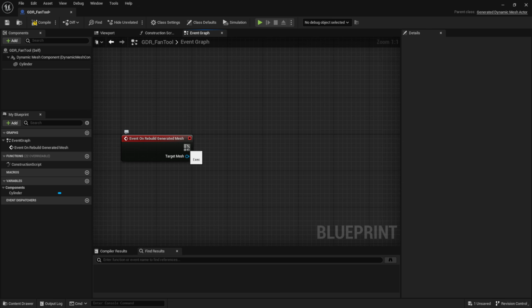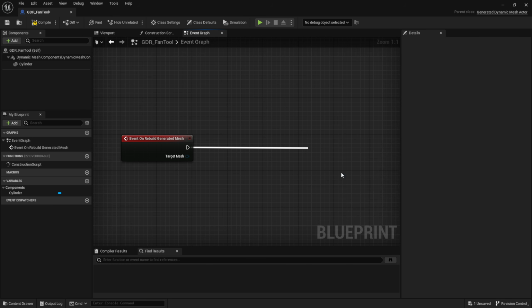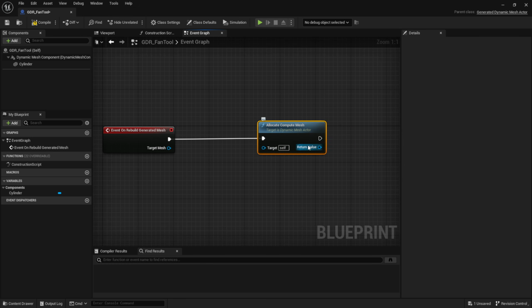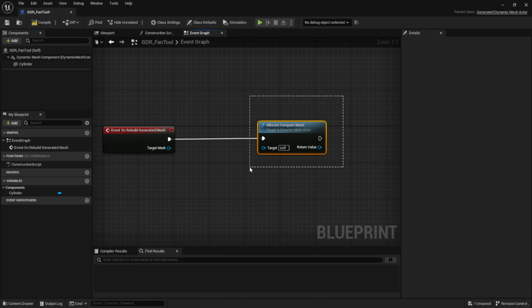So let's start by doing that. We're going to drag off here, and we're going to allocate a compute mesh. So this node will return a new dynamic mesh in its own separate space, kind of. So it returns the same thing as this one, only separate from each other, and you cannot see this one by default. So we can use this to make cuts in other meshes and things like that.